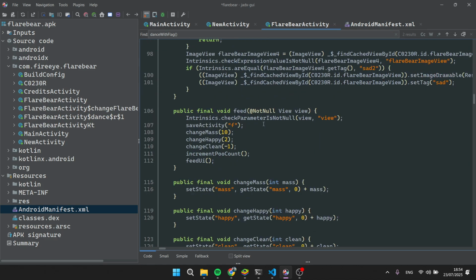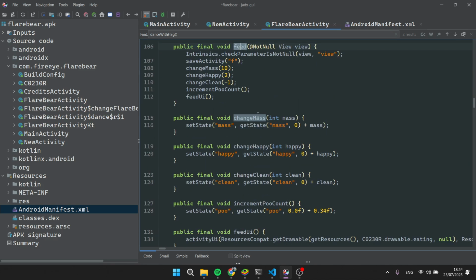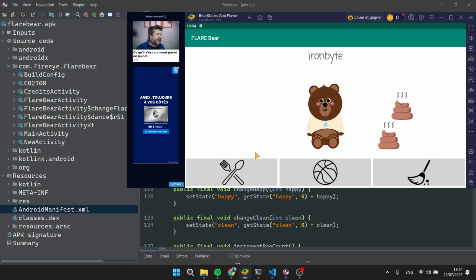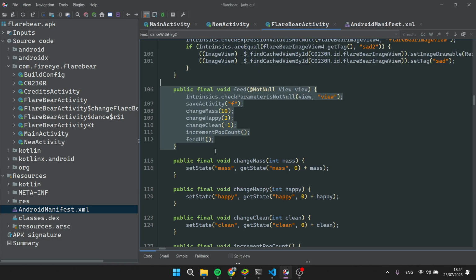We also have feed. So feed, I suppose, is a feature that we have. Feed is going to be, I suppose, this little fork that we have in here. So I suppose it's related to some restaurant or something like that. Anyway, so feed is going to be related to this one. So what is feed going to be doing? It's going to be calling some intrinsics that are going to be checking some parameters just to make sure that they are not null, and then saveActivity.